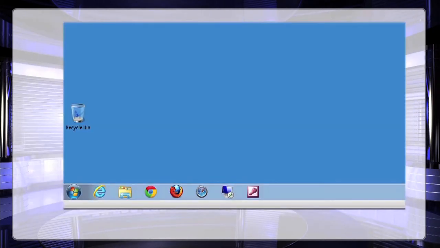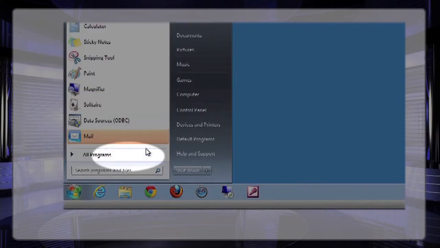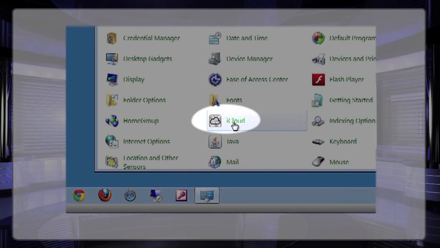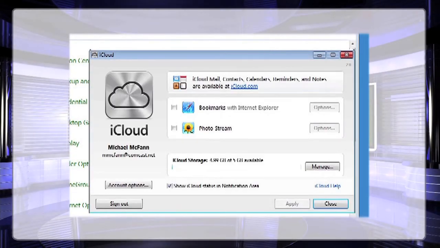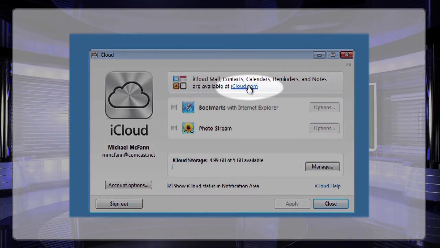On a PC, you're going to go to the Start menu, click on Control Panel, select the iCloud icon. Here you're going to be able to control your settings for syncing to the iCloud. On later versions of the PC software, you may be directed to go to iCloud.com.